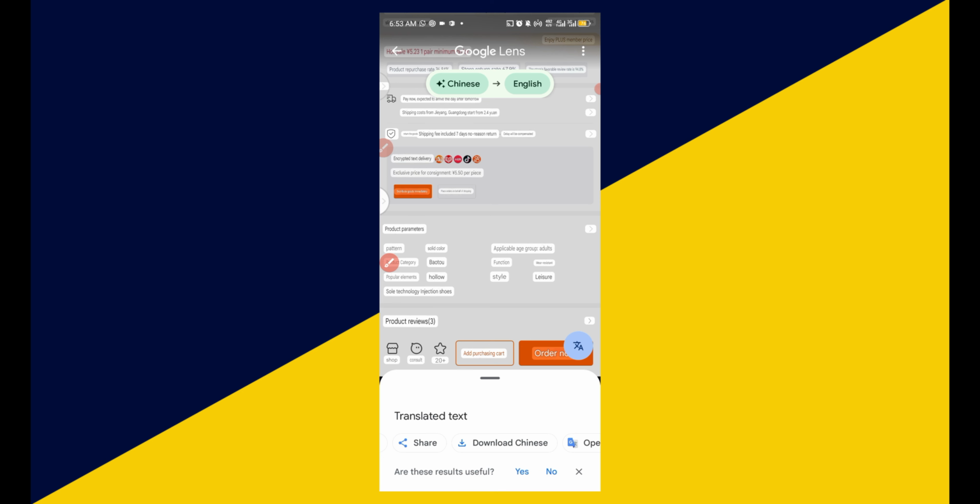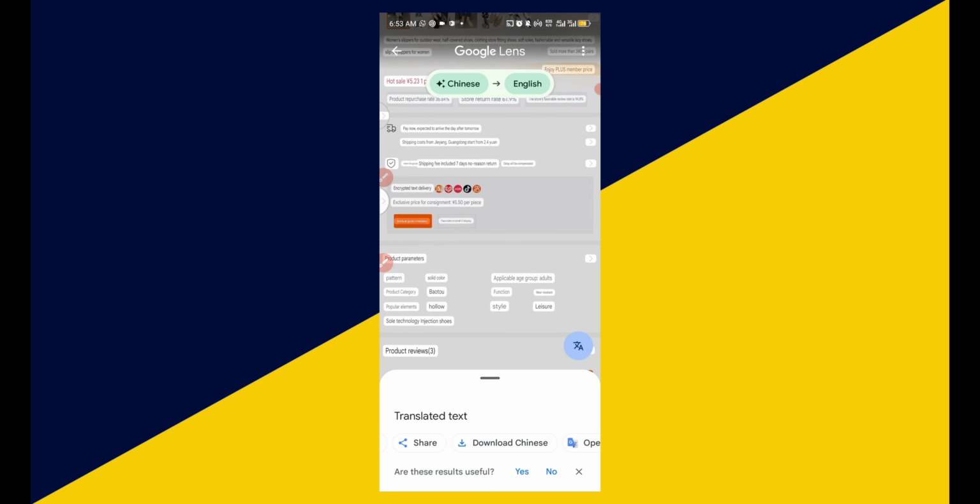It's that simple. So basically, this is how to simply use your 1688 Chinese shopping app in English language, whether you are using an Android phone or you are using an iPhone.